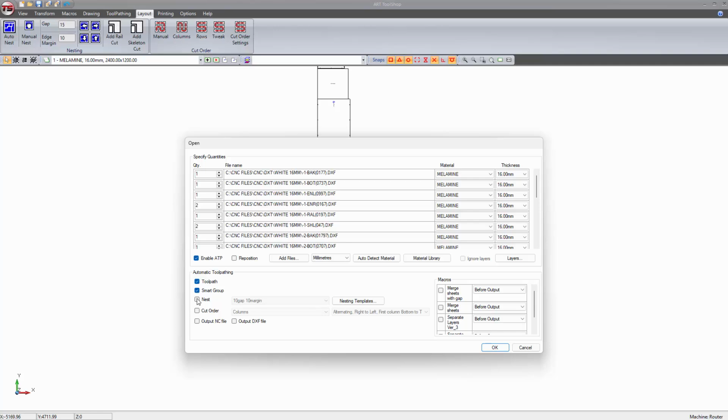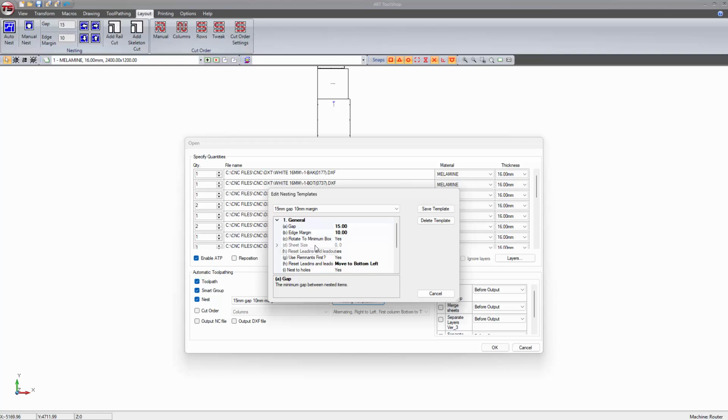Then we have the Nest option. Turning this on will apply the automatic nesting to all the imported parts. The settings are selected by choosing one of the nesting templates. Remember, we created one of these in a previous tutorial. We can create new settings by clicking on the Nesting Templates button here. It will open the current template and allow us to make alterations and save it as the same name or a new name if desired. I'm going to change the direction of the external lead-ins to the bottom left corner of the shapes and save it back to the same name.